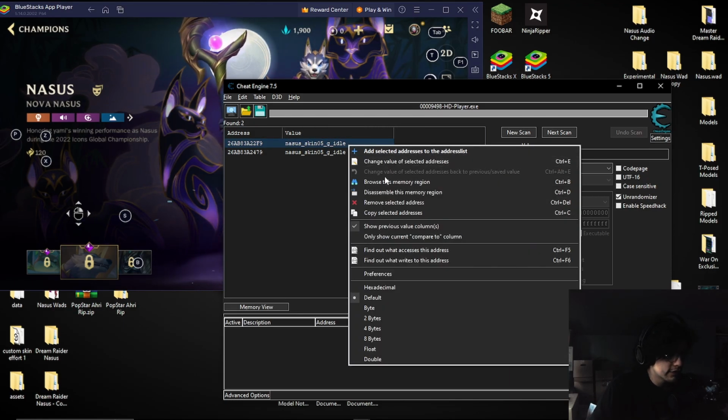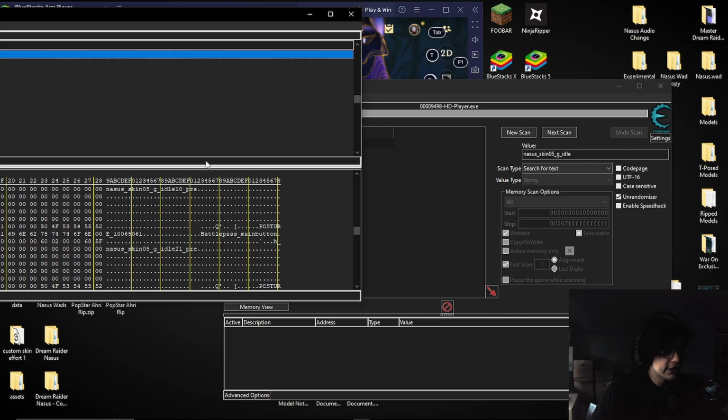We're going to right click it. We're going to browse this memory region, and you're going to look for a very specific type of text.